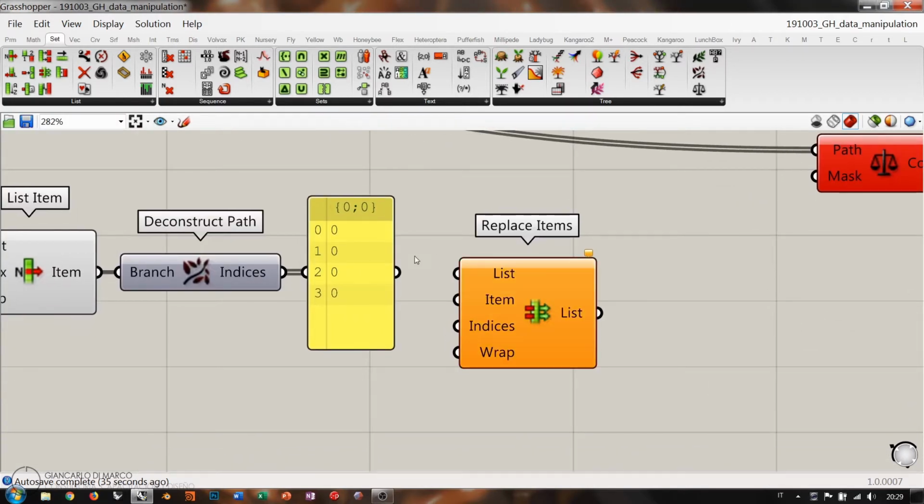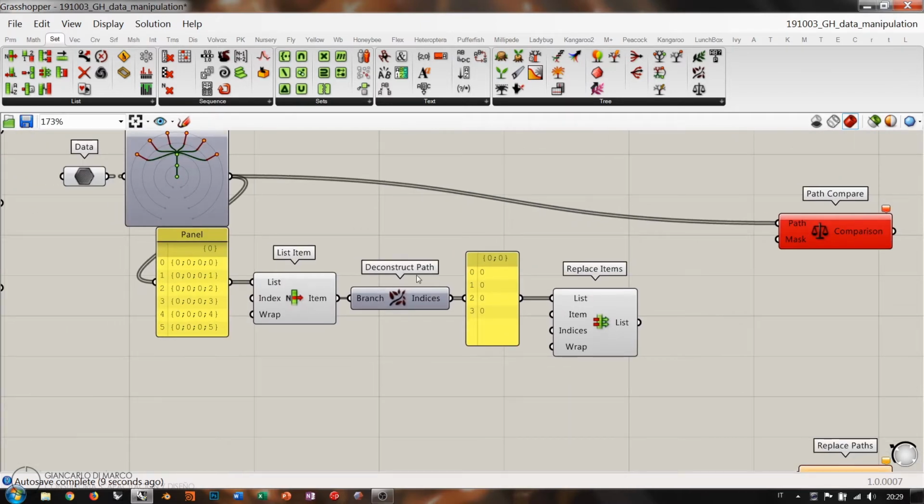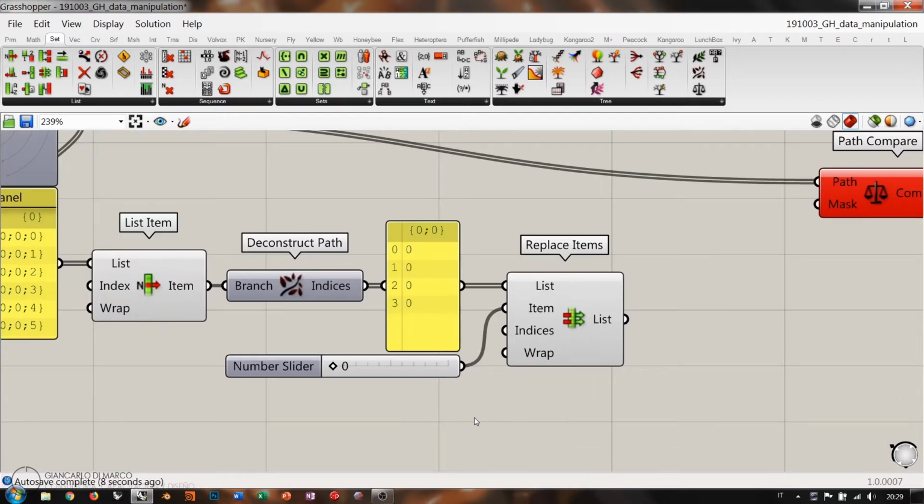These are things that we already saw. So I will replace with the value that I want to substitute to this, which would be a number between 0 and 5. So I will take a slider between 0 and 5 and plug it here. And then I will say I want to replace the index number 3, which is the last index of our existing list. So I will take a panel with number 3 inside.